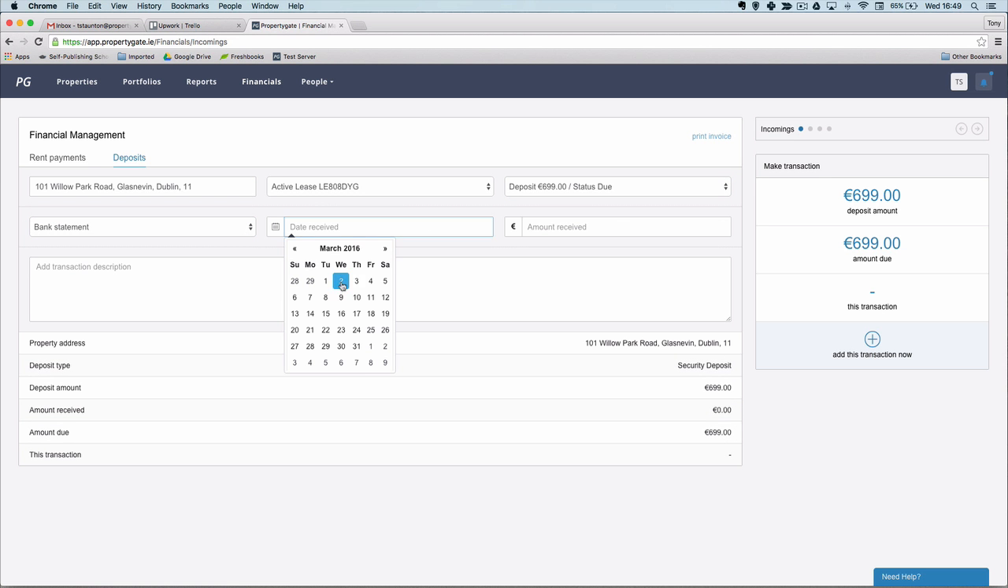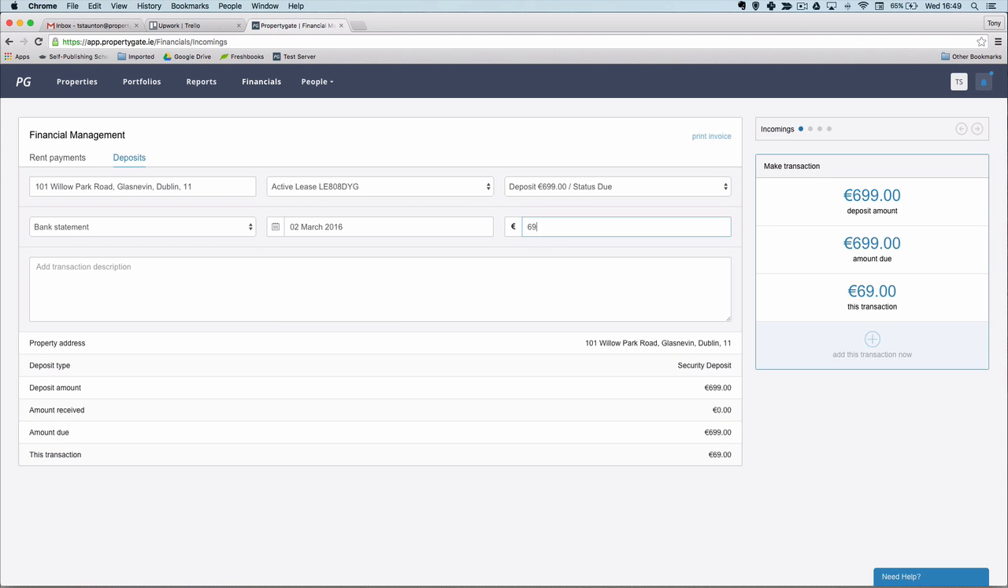I'm going to put in today's date, the amount received, €699, and then any description that you would like to add to the deposit as well. So down below you have a summary of what's about to happen, and on the right hand side you can see the values have been populated. You then click add this transaction, and the box goes green to show you that it's been successfully added to the system.